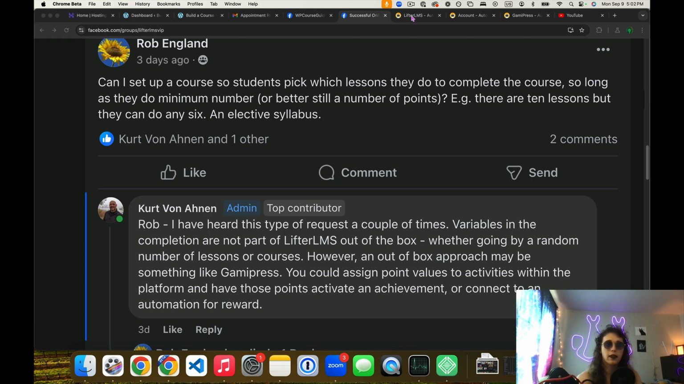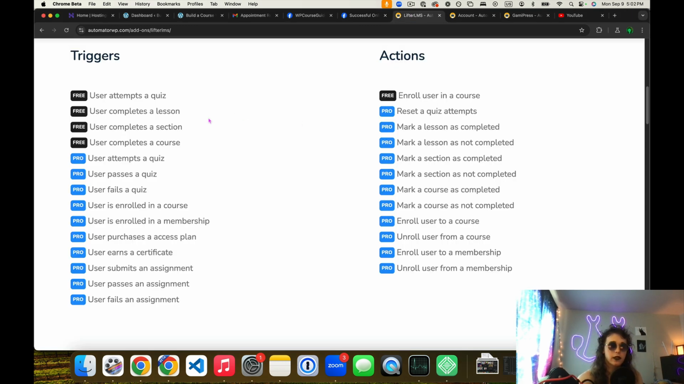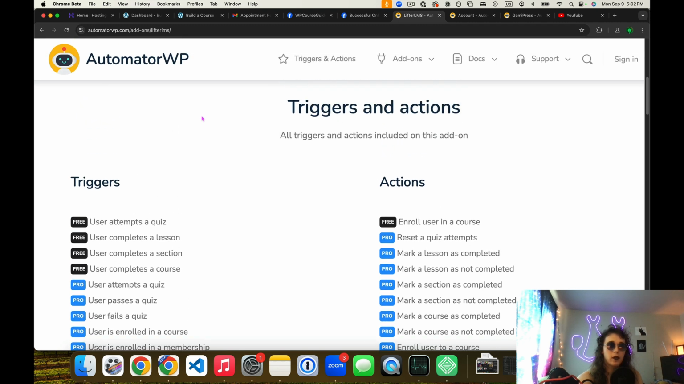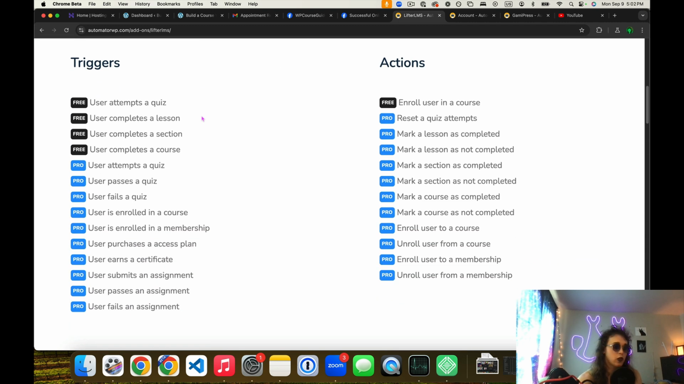How we would practically do this is we have Automator WP. It's a free tool you can add to your WordPress website. It's basically a Zapier within WordPress. So if you want LifterLMS to do something and GamiPress to interact, it allows you to do some interesting stuff. We're going to need the pro version for this, and I'm not going to go into a full demo of how to do this. I'm just going to talk about it at a conceptual level.